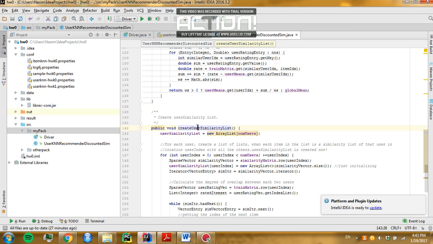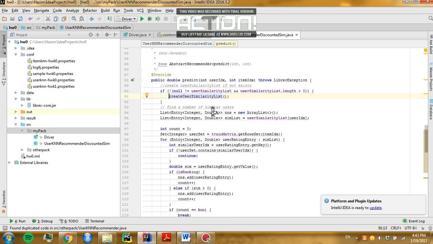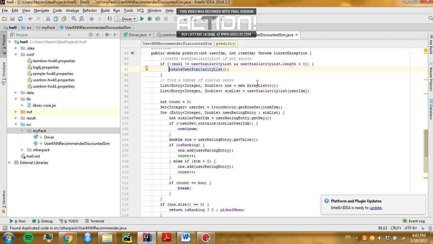So here it creates the user similarity list. Then it does the rest of the things.